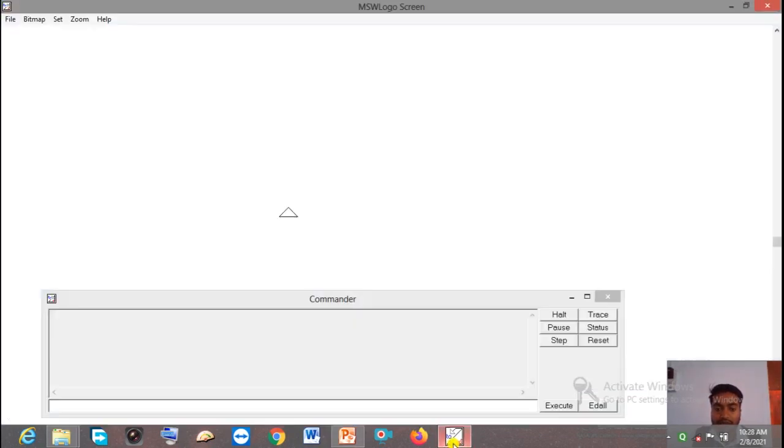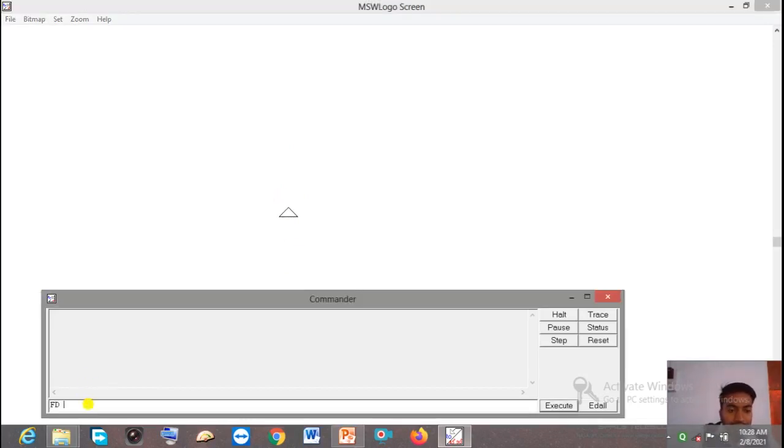Now let me show you the practical. Suppose you want this turtle to move in the forward direction. Forward direction means the nose position, right now this side. That means this is the forward direction and this is the backward direction. So I'm giving here FD 90. Now I'm going to execute this program. Either click on this execute button or press the enter button from the keyboard. Now I'm going to click on the execute button and you see the result.